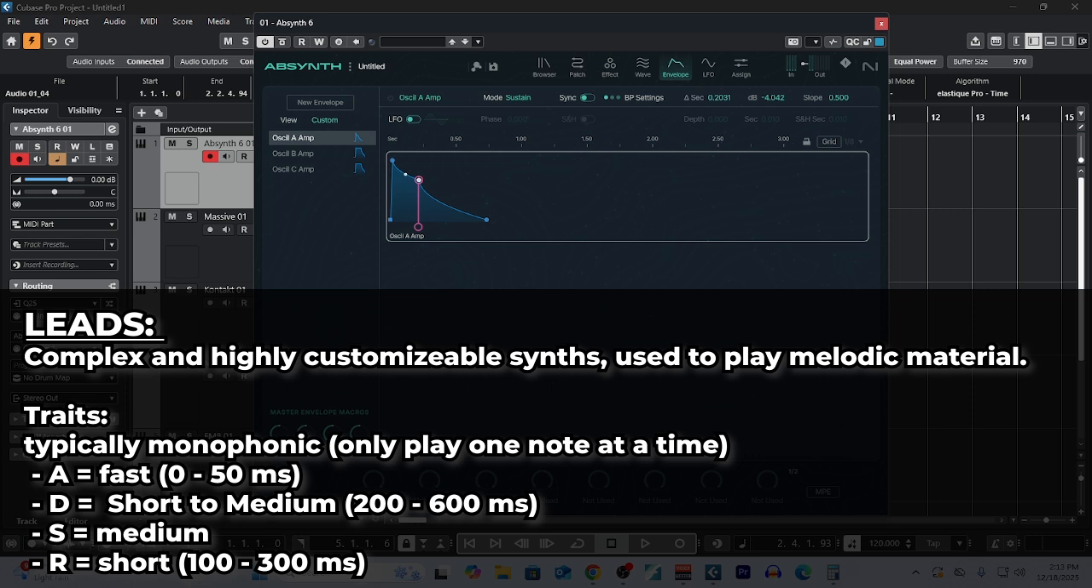As a little tip, as you try creating leads, I recommend thinking of a specific melodic instrument that you're trying to emulate. Whether it's something like a trumpet, or a singer, or a violin, or really anything. Having an image in mind of what kind of performance you want will go a long way to shaping the different decisions you make while making your synth.